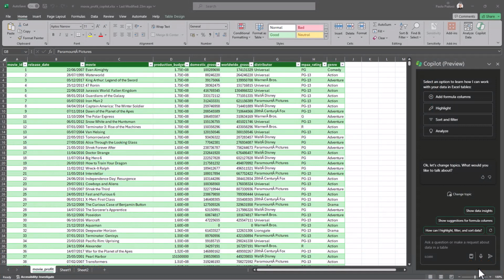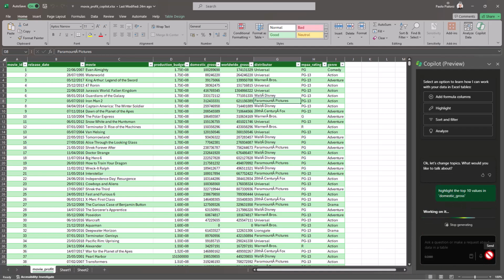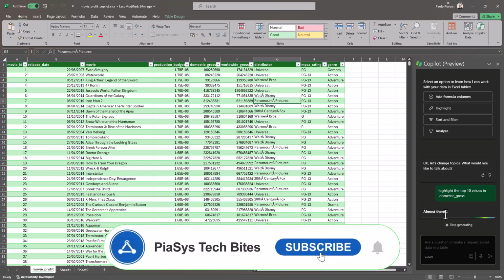So, here I am in Excel and I have a hypothetical list of movies played in the US. And I want to analyze this data using Copilot in Microsoft Excel. So let me select the table, because in order to use Copilot in Excel you need to have an active table. And then let me provide, for example, the following prompt. Highlight the top 10 values in domestic gross. Now Copilot will analyze my data, will determine what are the top 10 values in the domestic gross, and will highlight them, as we will see soon.